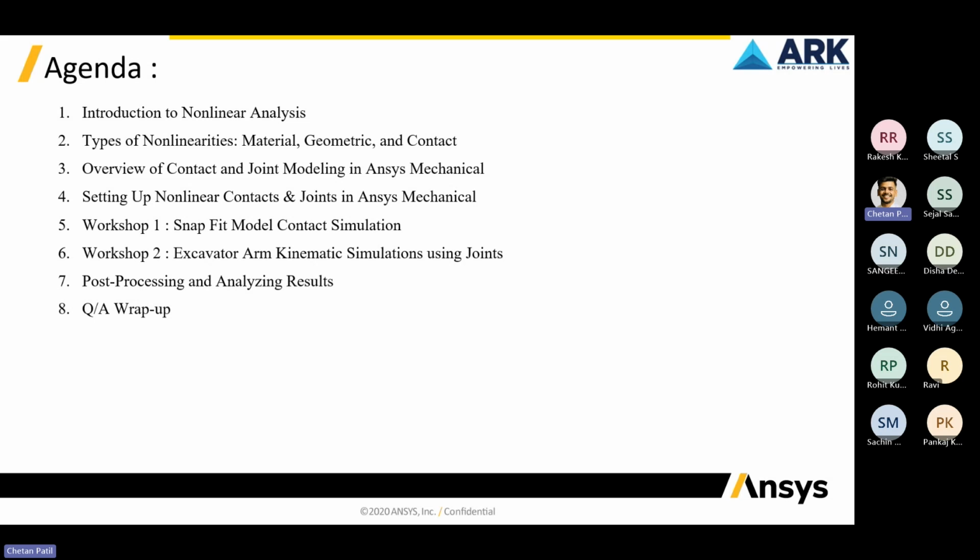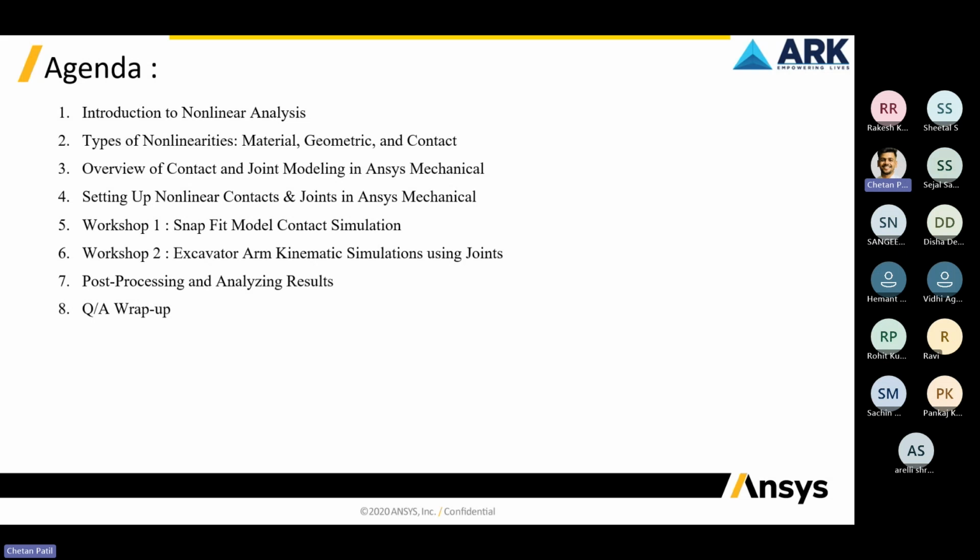Then we'll go to the Ansys Workbench and Ansys Mechanical interface to set up the nonlinear contacts and joint simulations for different kinds of models. As I mentioned earlier, there will be two different workshops. The first will be a snapfit model for contact simulation, where we'll see how the simulation results change if we use linear and non-linear contact types. We'll look into the post-processing and analysis part as well.